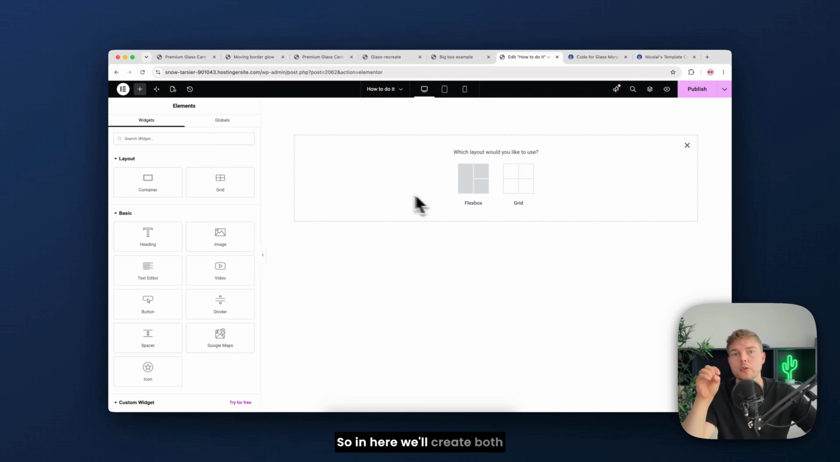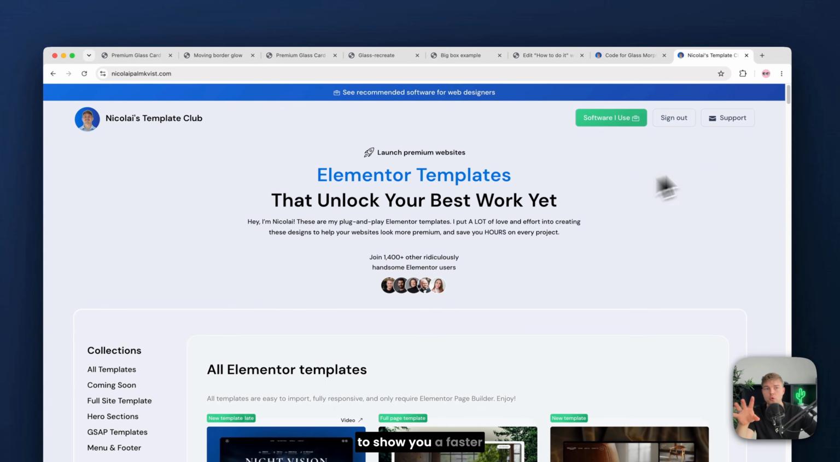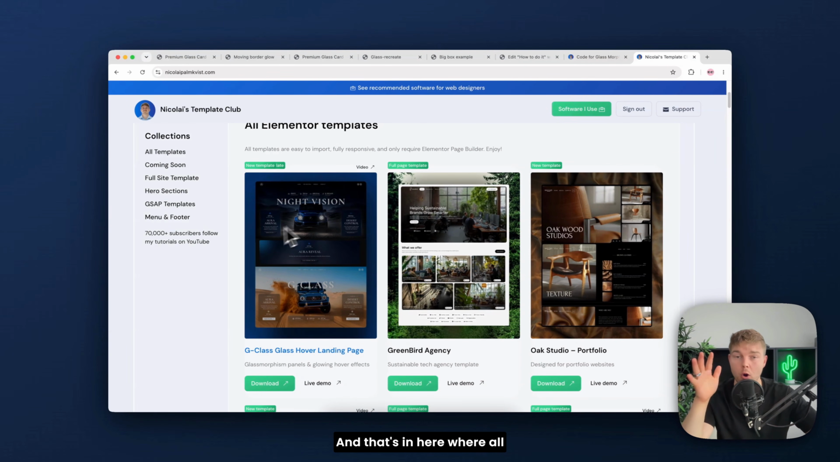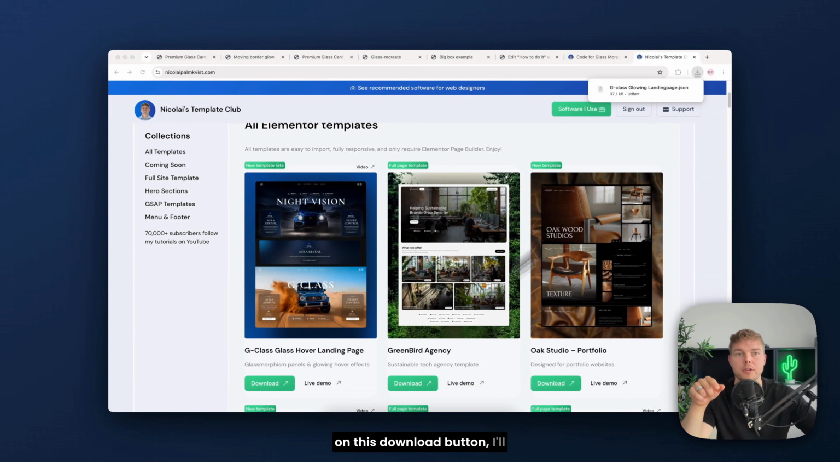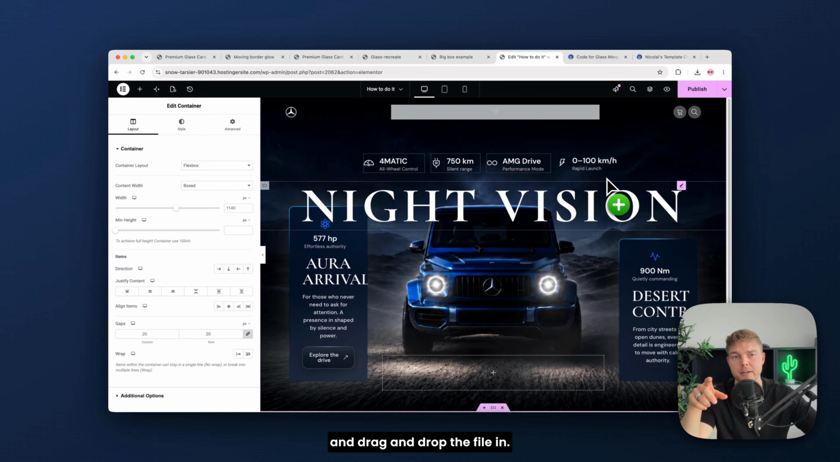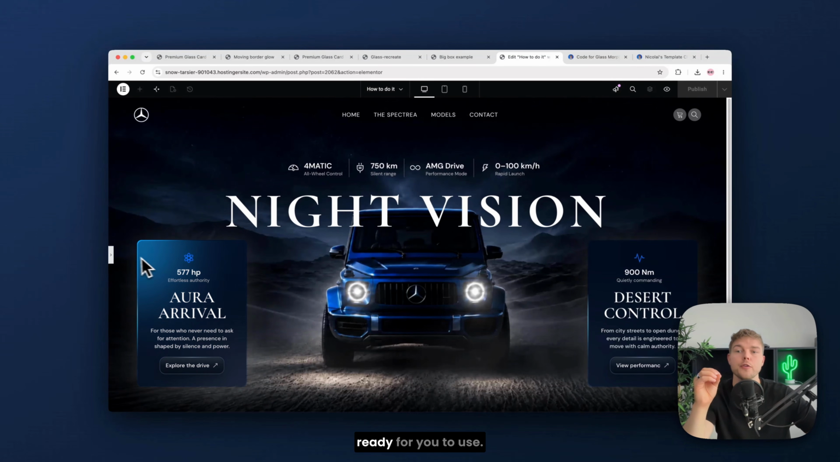So in here we'll create both containers step by step. But before we begin, I want to show you a faster way to get this design, and that's in here where all my designs are available. So you can see here, if I click on this download button, I'll get this template file, and then you simply go inside Elementor and drag and drop the file in. And there you go, now you have imported the entire design and it's ready for you to use.